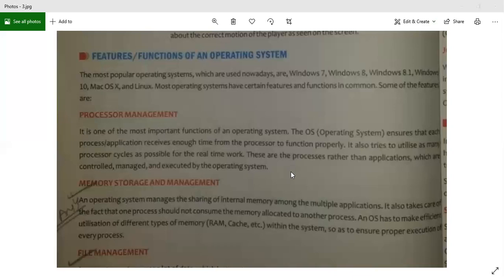I know myself that I don't have to open up a lot of applications. Otherwise, my phone will not work. The same thing happens inside the computer also. An operating system manages the sharing of internal memory among the multiple applications. So if I want to run multiple applications, I have to share the memory.